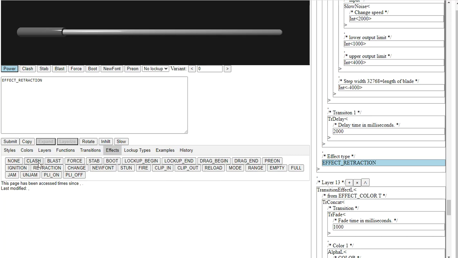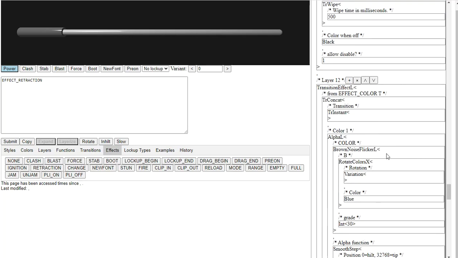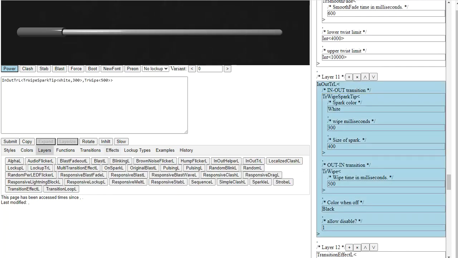But everything else here, these are effects that will trigger what you're seeing. So post off, cooldown, if you're looking for them, they're going to be transition effects related to retraction. And then again, you can edit any of this. And then the in-out layers. I talked about this again in the first video. In-out TRL, that's what turns your blade on and off. And how you do it.